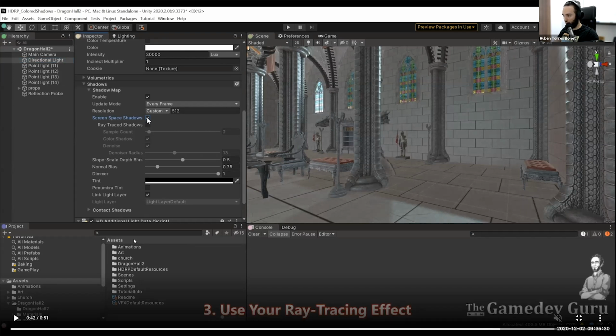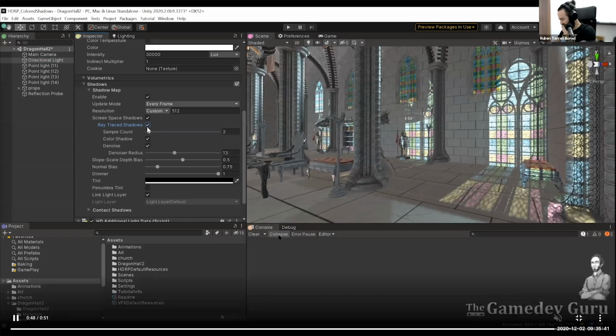Now, that doesn't look good. In fact, it doesn't look like anything. But if I turn the ray trace shadows on, then you will see that it effectively changes the scene quite a bit. So yeah, this is the kind of color shadows that I was talking about. This is generated in real time. And of course, there's a bit more to this.